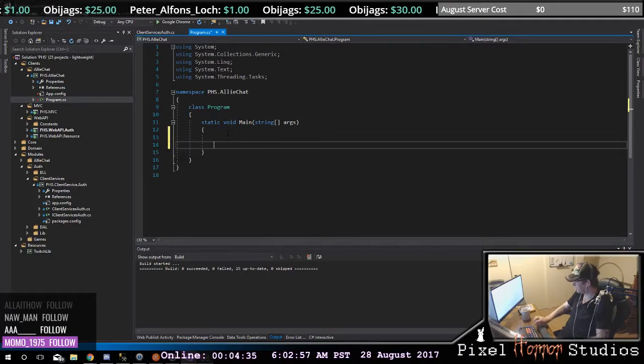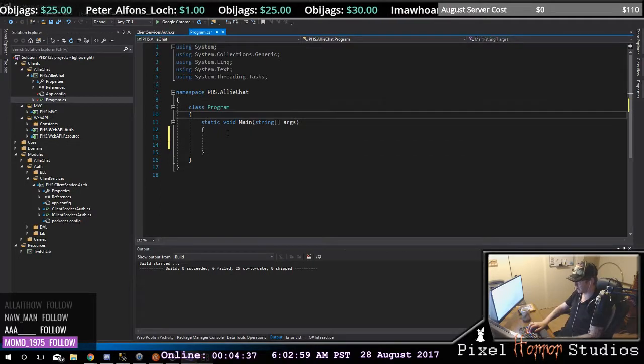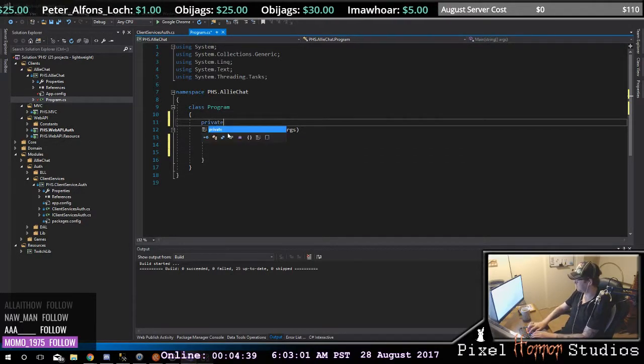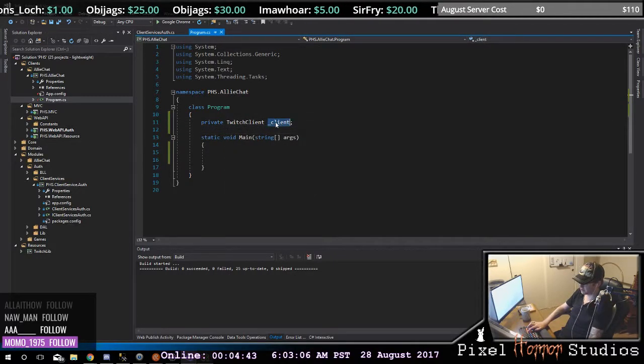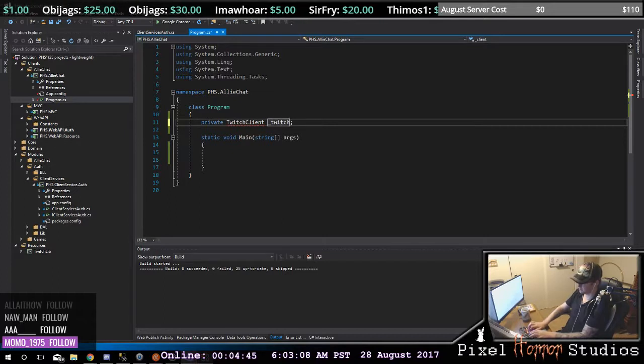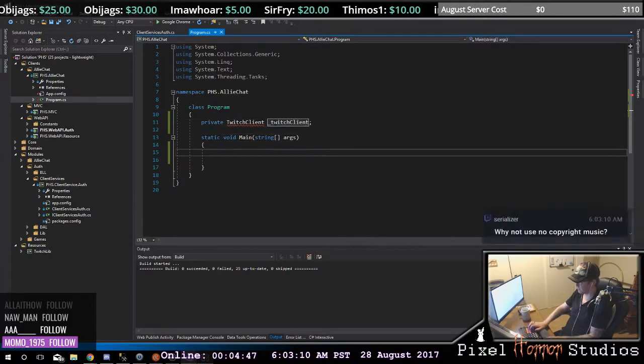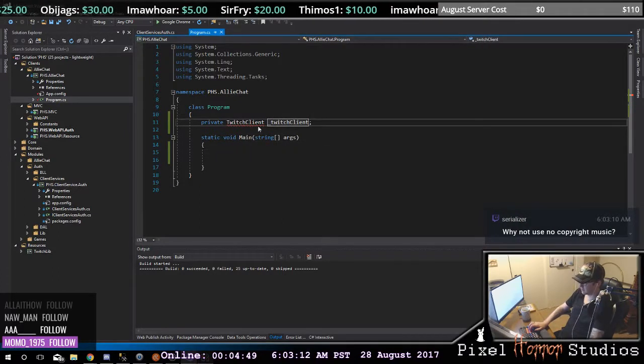So the first thing that we need to do is we need to create this Twitch client. So we're going to do a private Twitch client, right? But I'm going to have a bunch of different clients probably in something derivative of this, so we'll do it correct. Okay, let's import the correct namespace here.